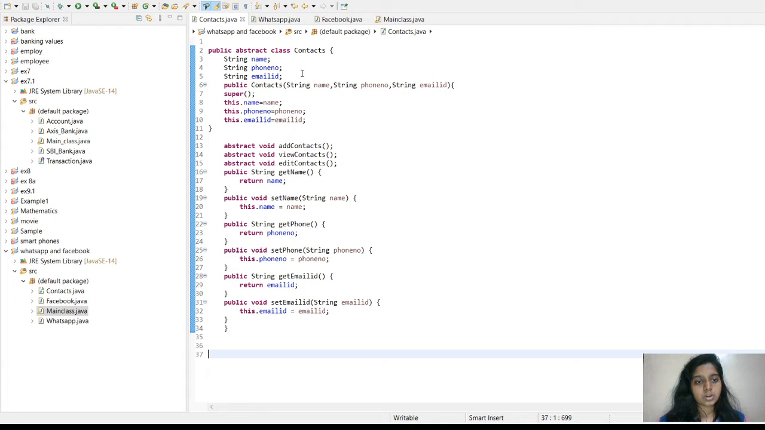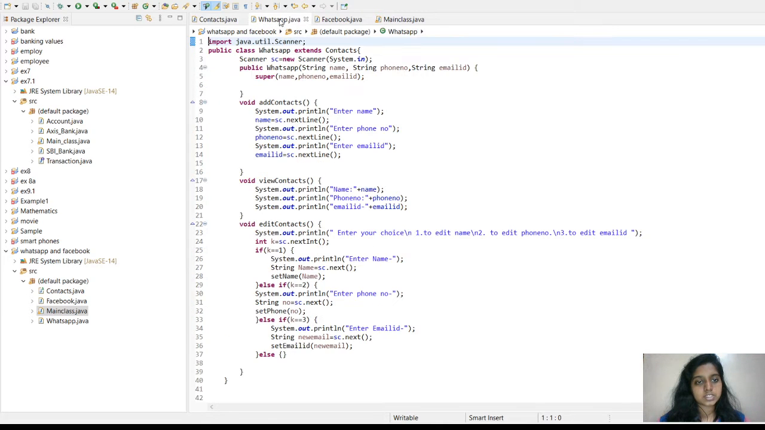So in the class contact, everything will be initialized, and we have initialized a few functions as add contact, view contact and edit contact, and then we are using getter and setter methods to get all those details and to save it. So let's move on to the WhatsApp class.